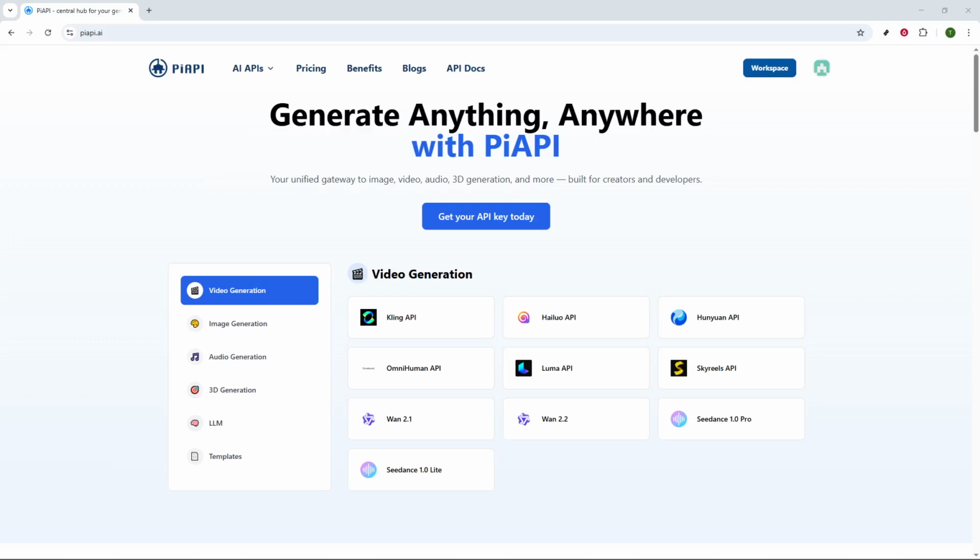You'll be greeted by the homepage where you'll find an option to sign up for an account. For those who prefer convenience and ease, you have the option to use your GitHub account for a quick and secure registration process. This means fewer passwords to remember and a more streamlined approach to setting up your new PiAPI account. Once you've completed the registration and logged in, you'll have access to your very own PiAPI workspace.